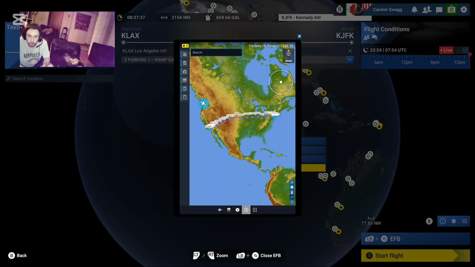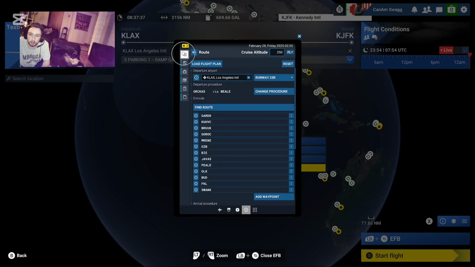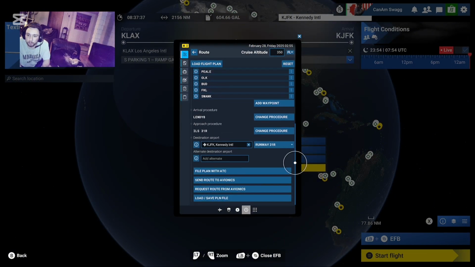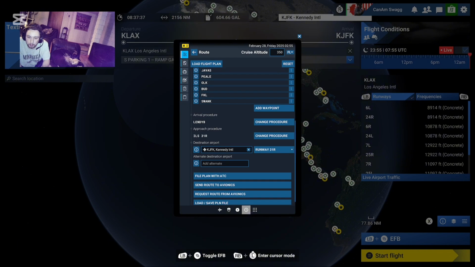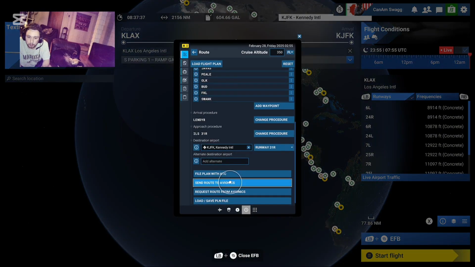So we're not done yet. We do have to send it to the plane's avionics and send it with ATC. So now we've made our flight plan, but we actually have to file it with ATC. So simply file it here with ATC, and then you also send it to the avionics. That's going to send it to the plane.